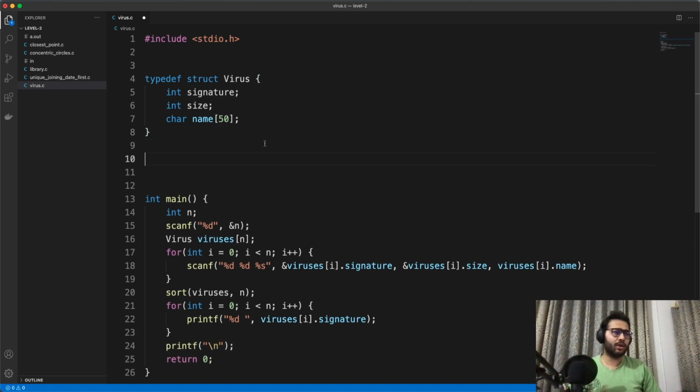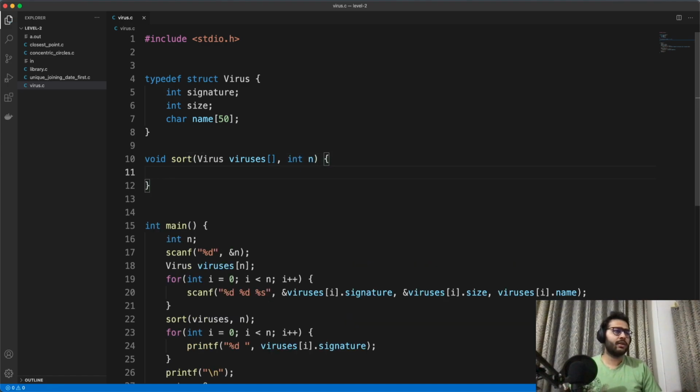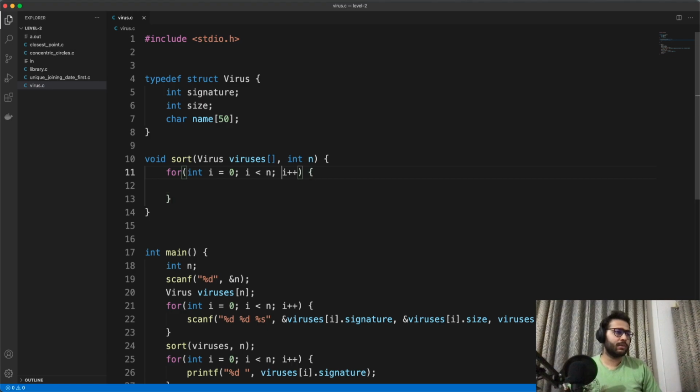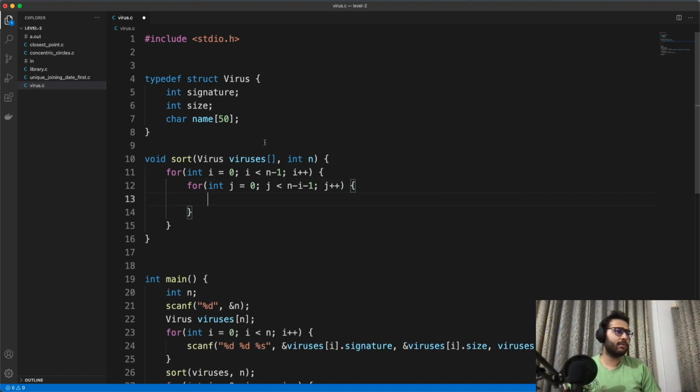Cool. So let's implement the sort function. We'll have a void sort, and it'll take an array of viruses, and then int n. Okay, then let's do a quick bubble sort. So for int i equal to 0, i less than n, i plus plus. Oops, it should be i less than n minus 1. Then the inner loop goes from j equal to 0 to j less than n minus i minus 1, then we have j plus plus.